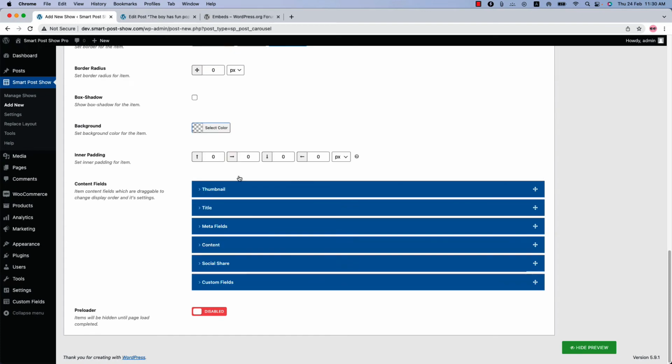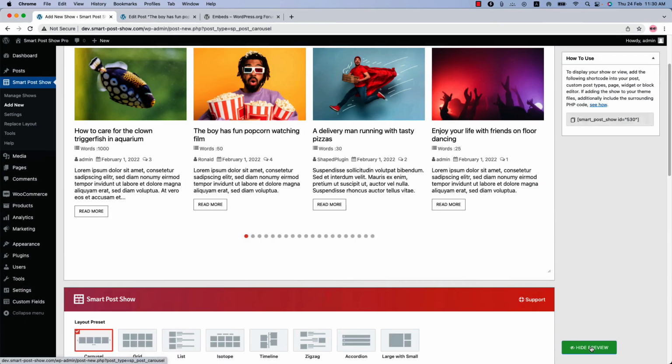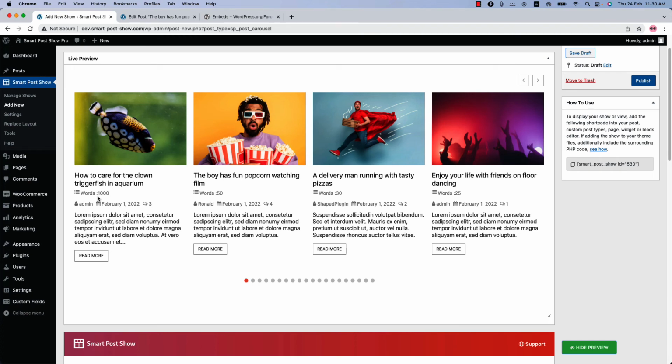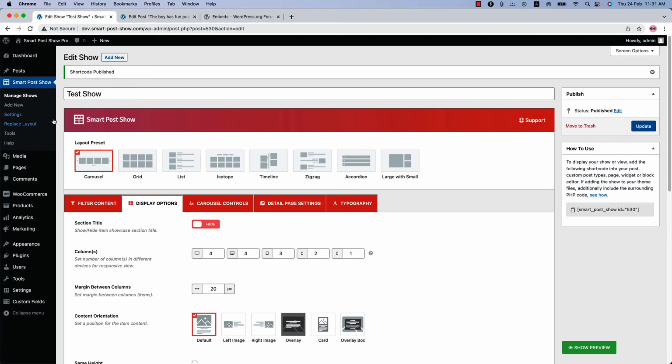Suppose you want to display the custom field underneath the post title. So what you can do is drag it like this. And now if I click on Show Preview, you can see the custom field is showing underneath the post title. Now publish the show and go to a page where you want to display it.